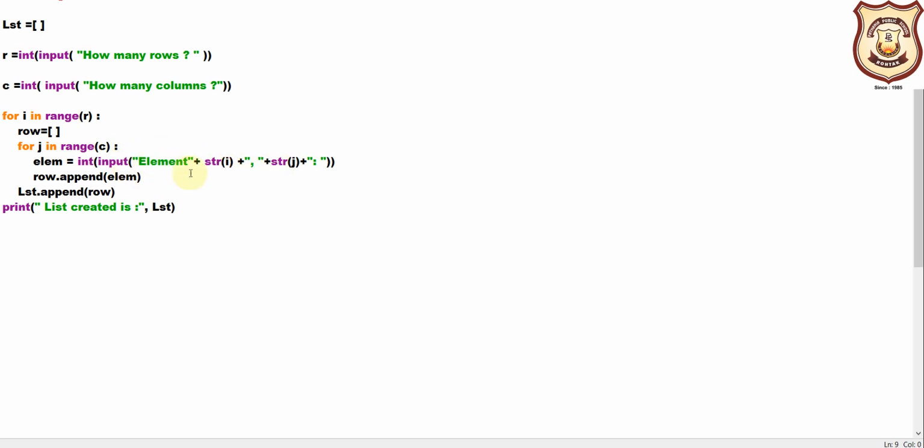It will print the element and the number, and that particular element will be taken from the user. Whatever input the computer has taken from the user for the first row will be appended in the row first. So when the first row elements are entered, we come here, and this is a part of this i loop, right? Once the first row has been entered, it will get appended to this list.